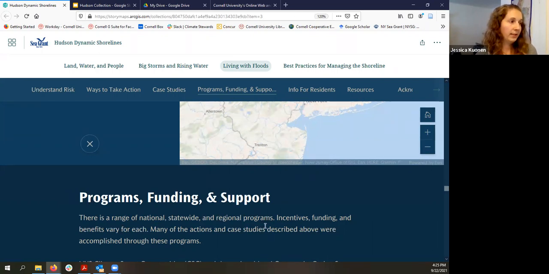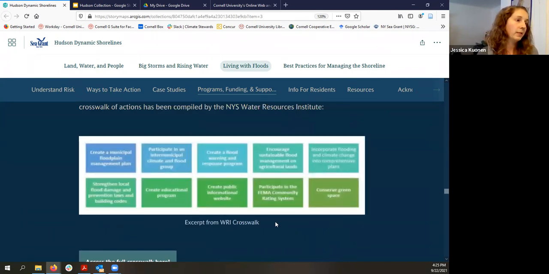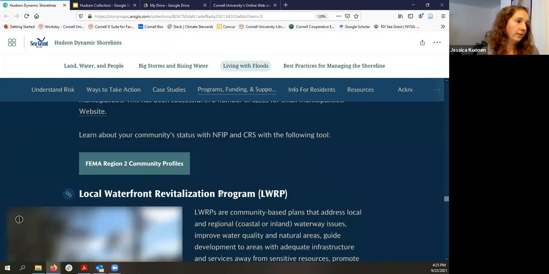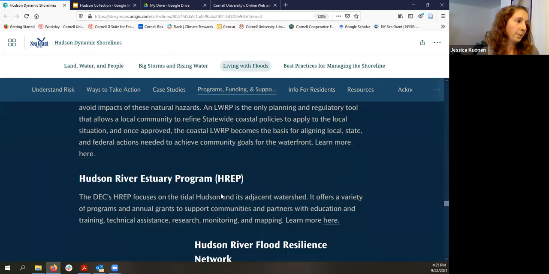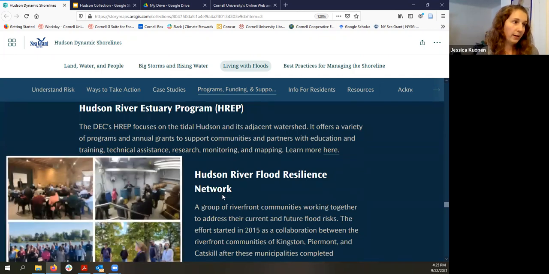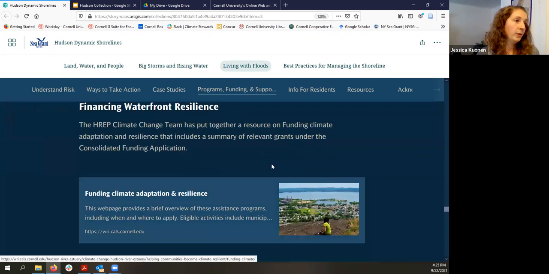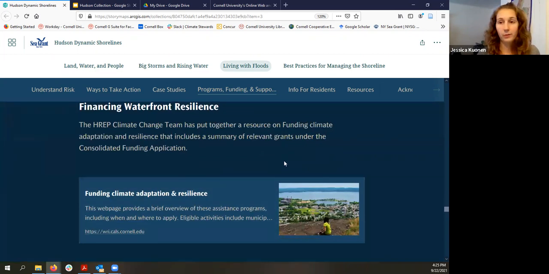A section that breaks down the different programs, funding and support for communities, including Climate Smart, CRS, LWRP, estuary programs, the Flood Resilience Network, and then some information on financing waterfront resilience.